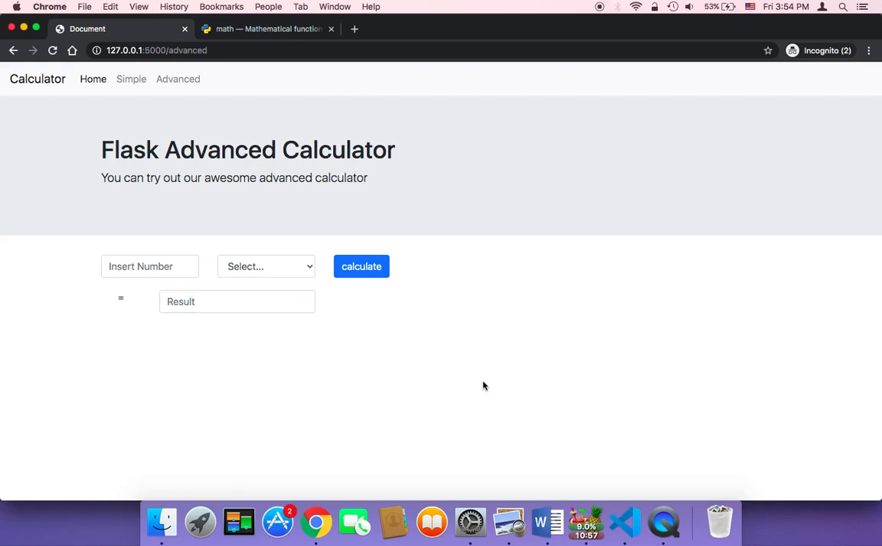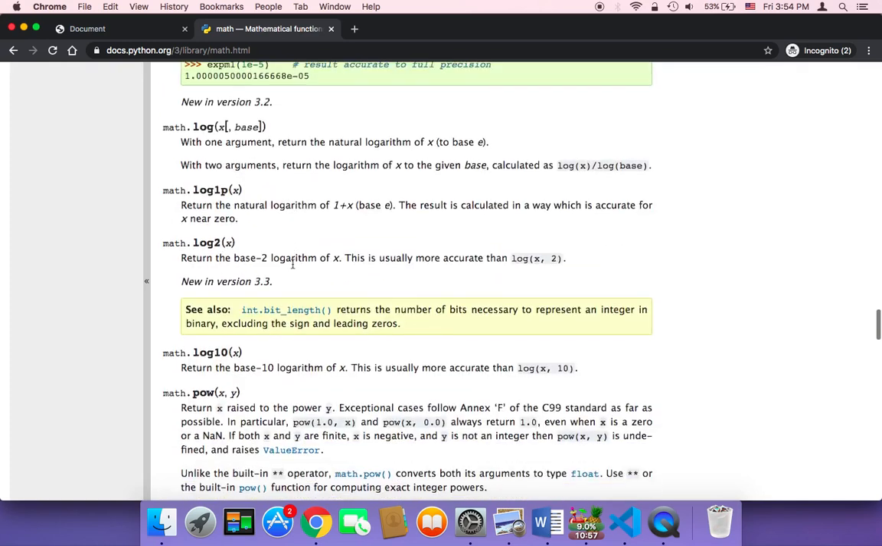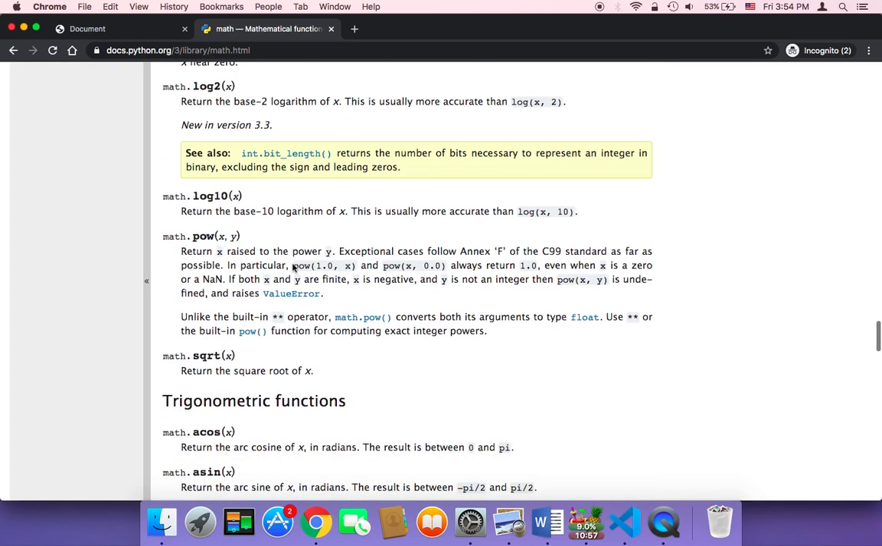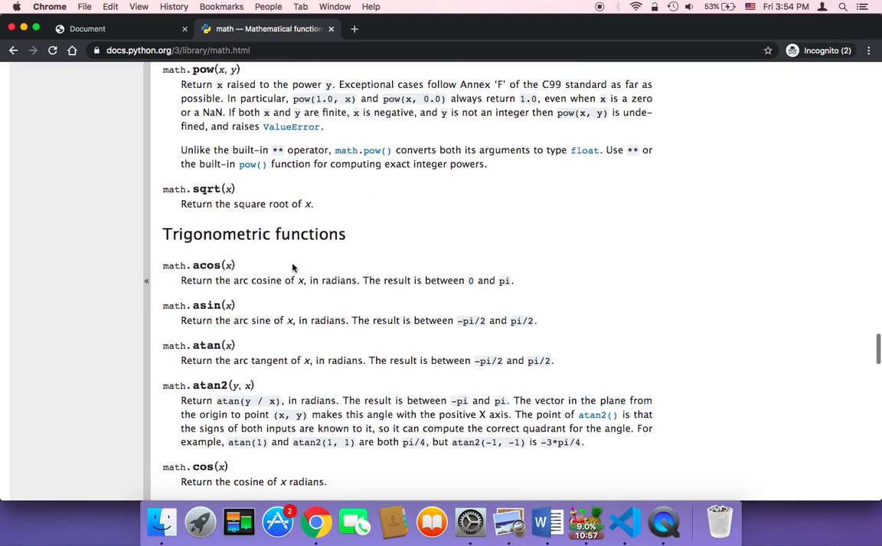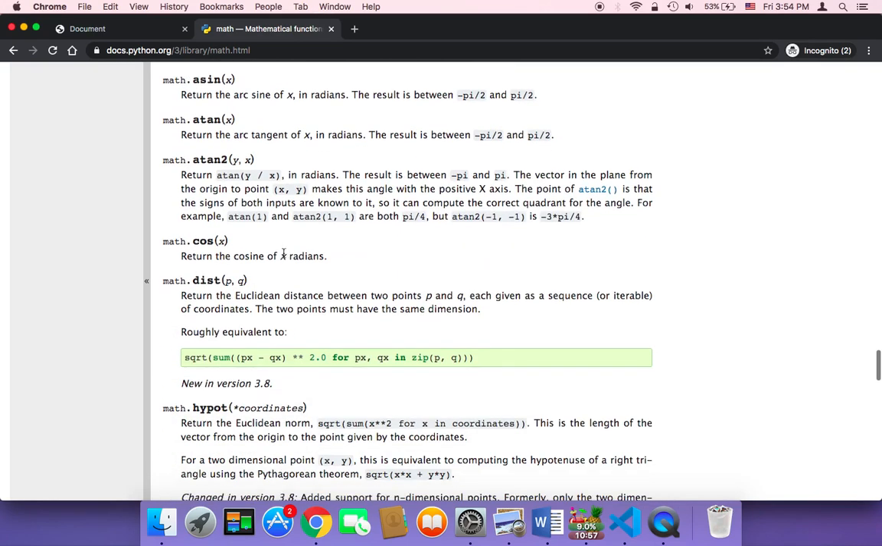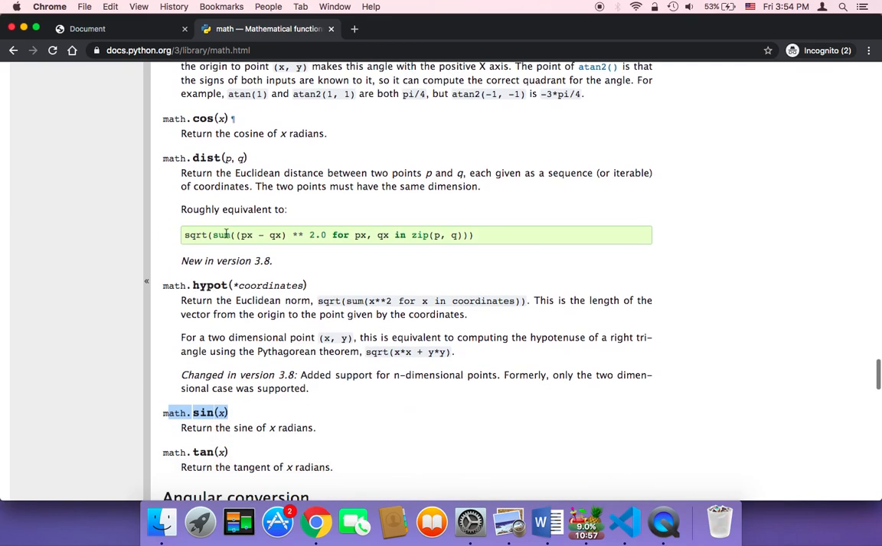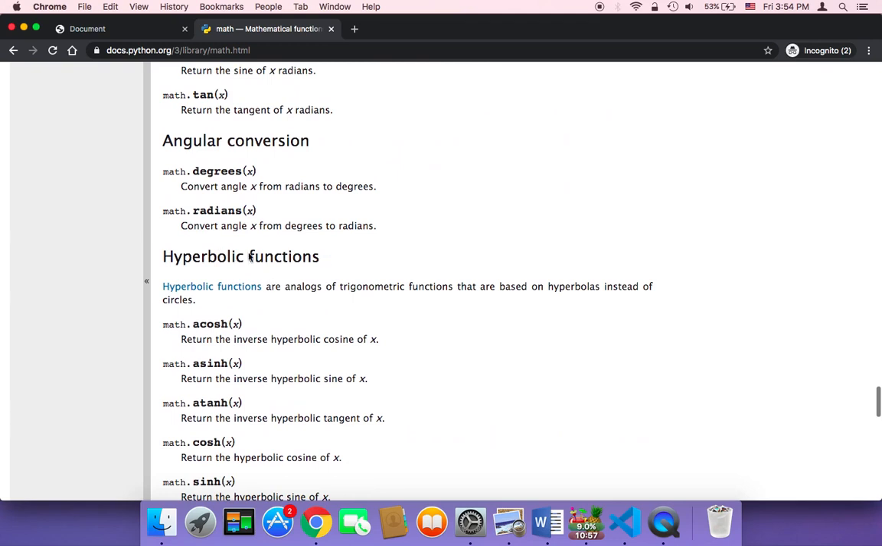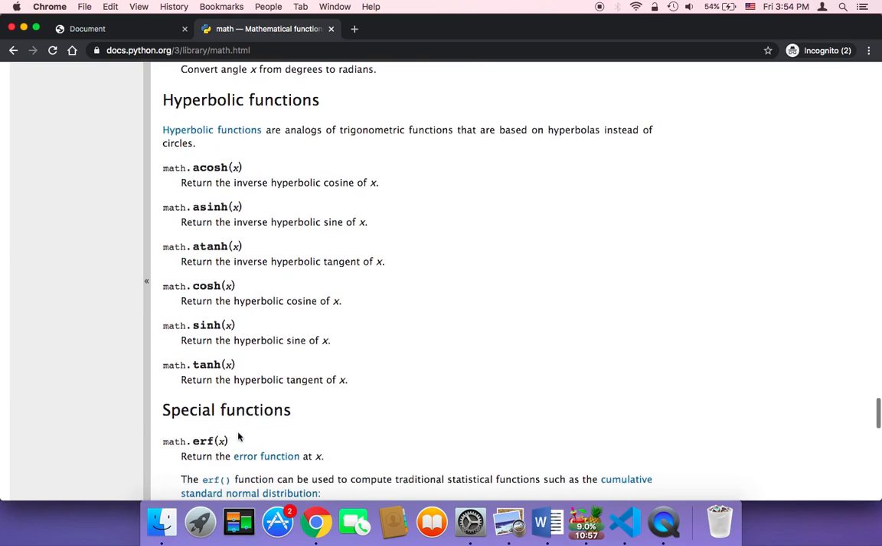So to make our calculator a really advanced calculator, we need to include more functions because we only have 4 functions and we are missing out on a lot of features that we can add to our application and make it a really advanced application, because we have many functions here. We have the a sine, the a tan, the a tan 2, also the radians, the a cosh, the a sine h, the a tan h.